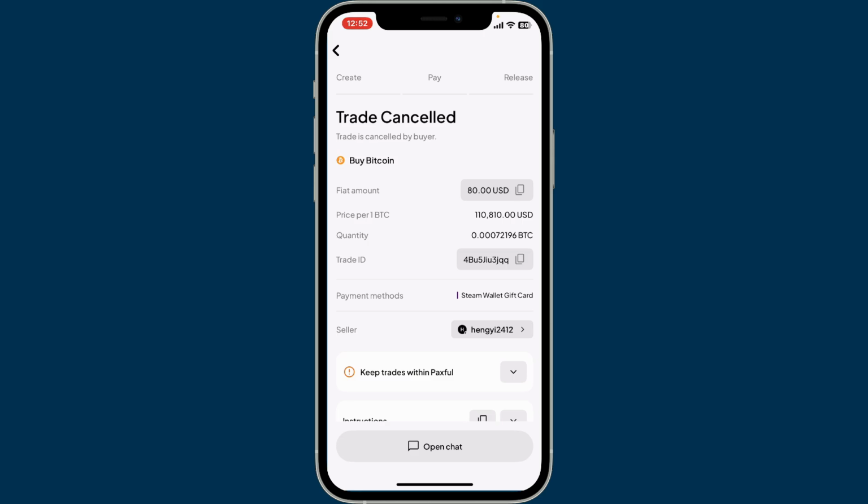This will end the transaction if both parties have not yet marked the trade as complete or it hasn't been funded yet. That is how you easily do it.